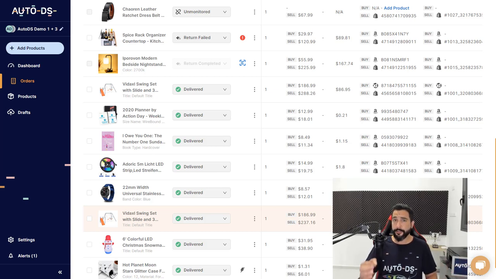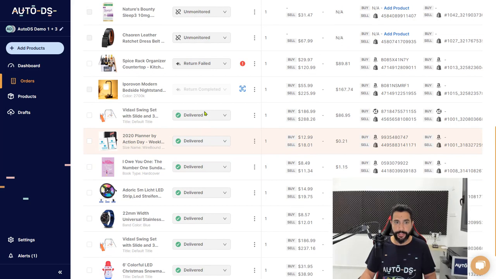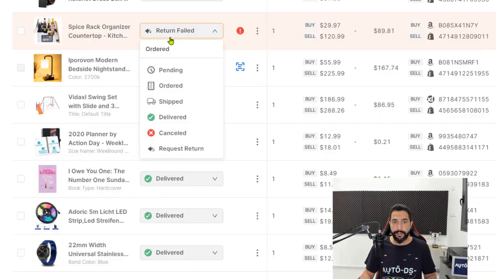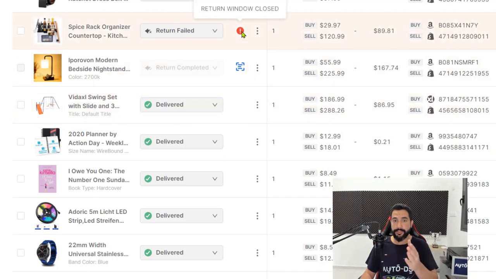But if you're using the fulfilled by AutoDS service, the process is going to be much simpler for you. All you have to do is go to the order status, as you see over here, then click on the order status and click on request return. Now from here, one of two things can happen. One, the return window will be closed. As you see over here, you'll get a red circle with an exclamation mark in the middle. And if you hover over it with the mouse, you'll see the reason why you were not able to get a return label for this order.